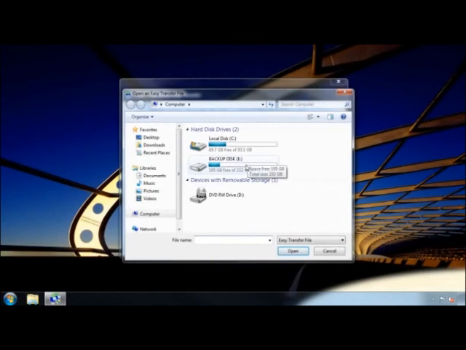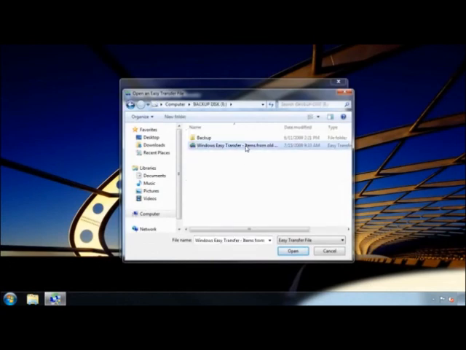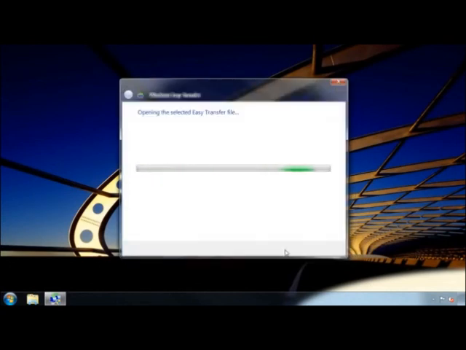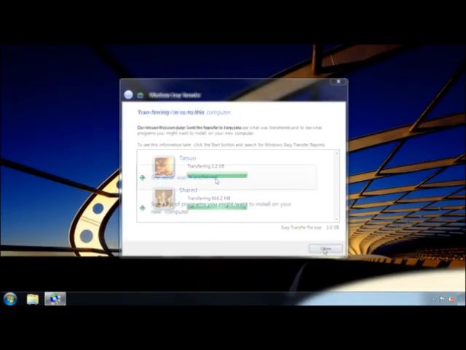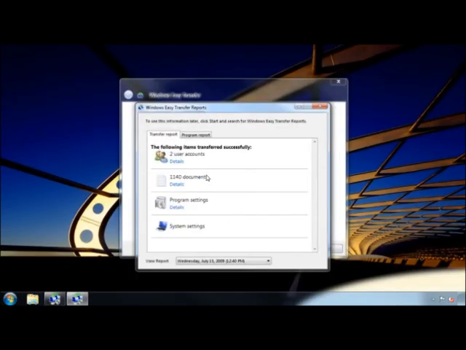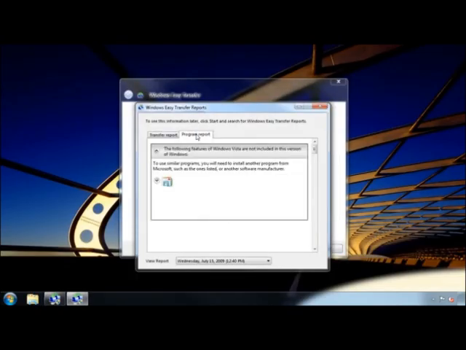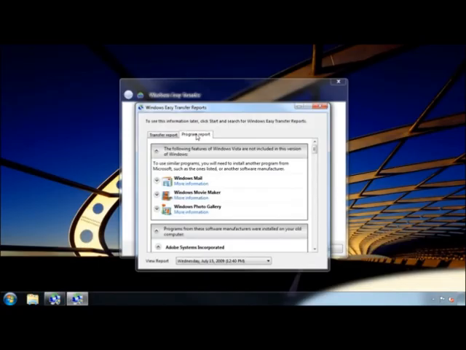I continue where I left off in Windows Easy Transfer. Open the transfer file I saved on the external hard disk, and then click Transfer. Once it's finished, I can see exactly what I transferred and also see a list of programs that I might want to install on my new computer. And that's it. I'm done transferring what I wanted from my old computer.